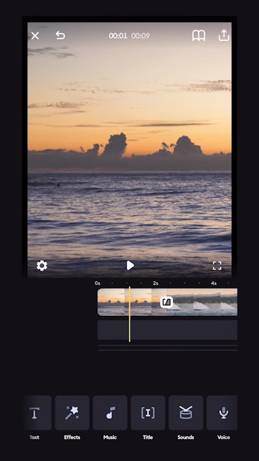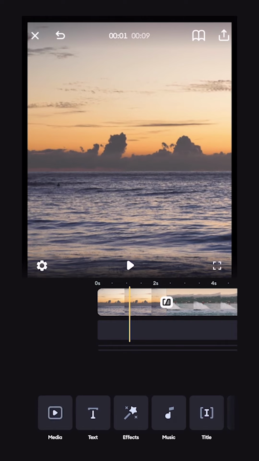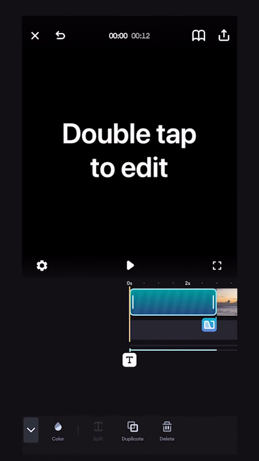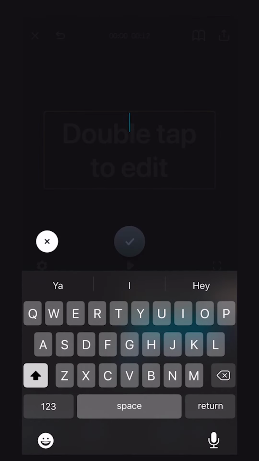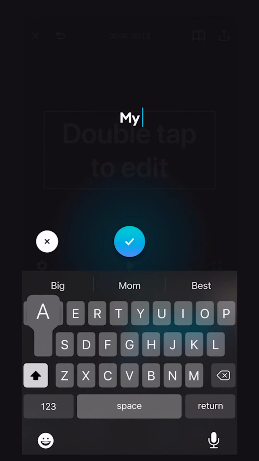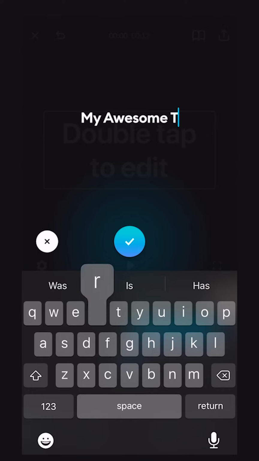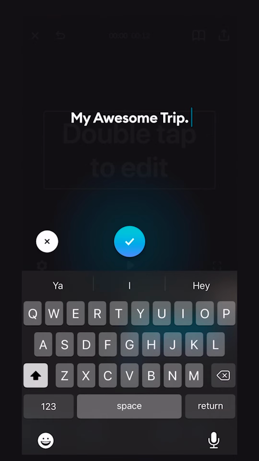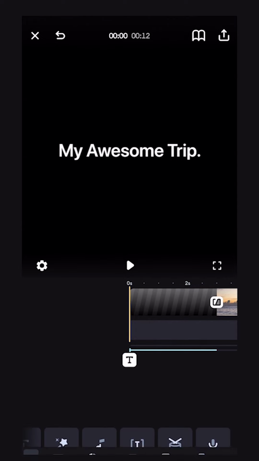So we're going to start by tapping the title button along the bottom bar here, press title, and that's going to put text over a solid color. So now I can double tap on the text and edit it and write "My awesome trip," maybe not the most original title, and then press the check mark, and that is all set.